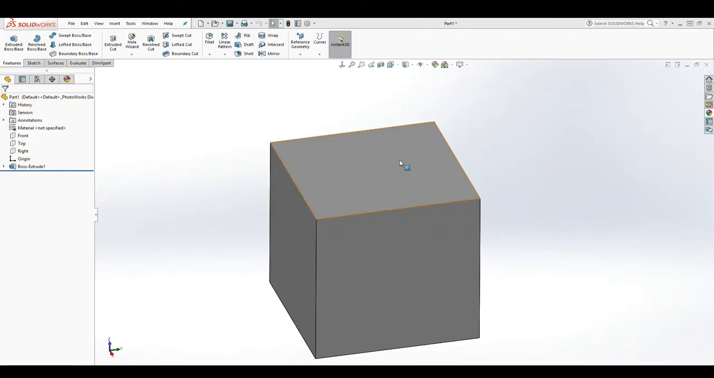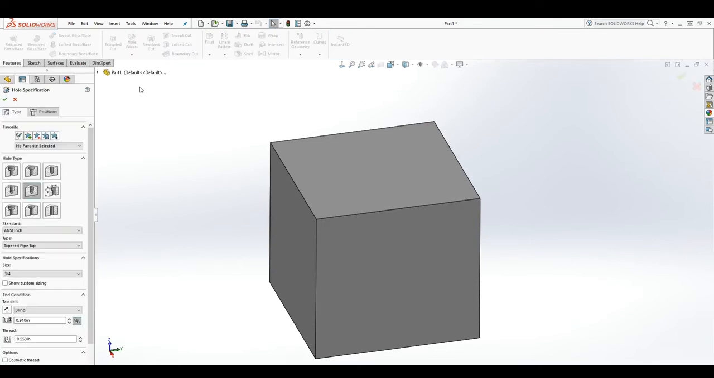So in this lesson we are going to be talking about the hole wizard. How the hole wizard works is you have two options. The first one is a cosmetic and the second one shows you the detail of the thread. So let's select the hole wizard and you get this option.